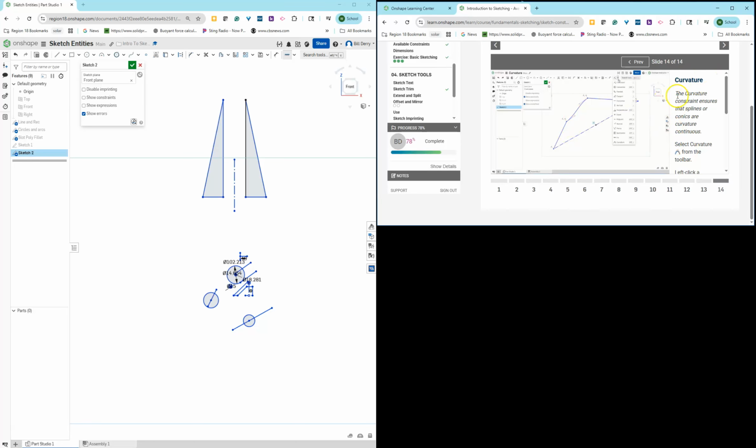Curvature, this is one I haven't used before, but it essentially is creating like a tangent relationship between a spline, which we haven't covered yet, and a line. So let's go ahead and draw a couple lines and a spline and see what we come up with. So I'm going to draw a line. I'm going to come up here and grab my spline tool and draw a spline. And then I'm going to come back and grab my line.